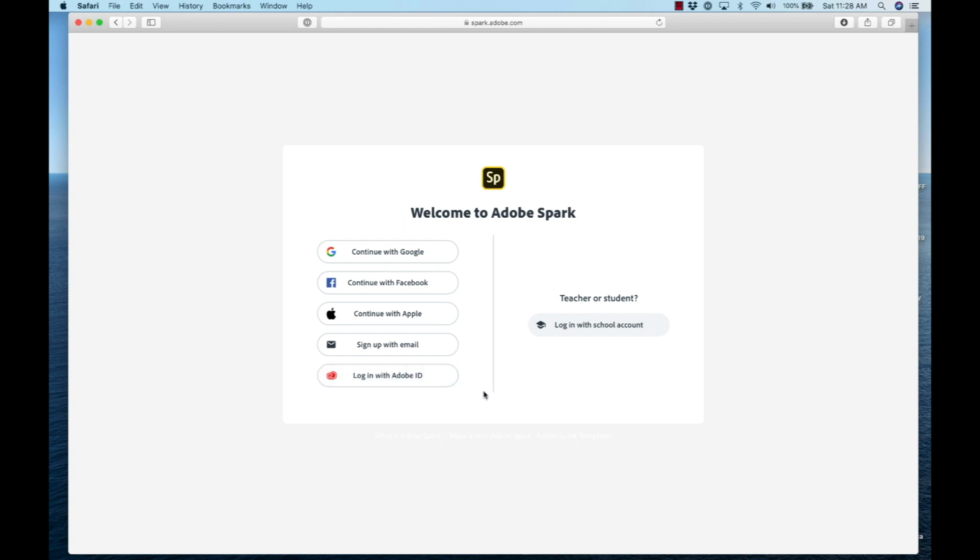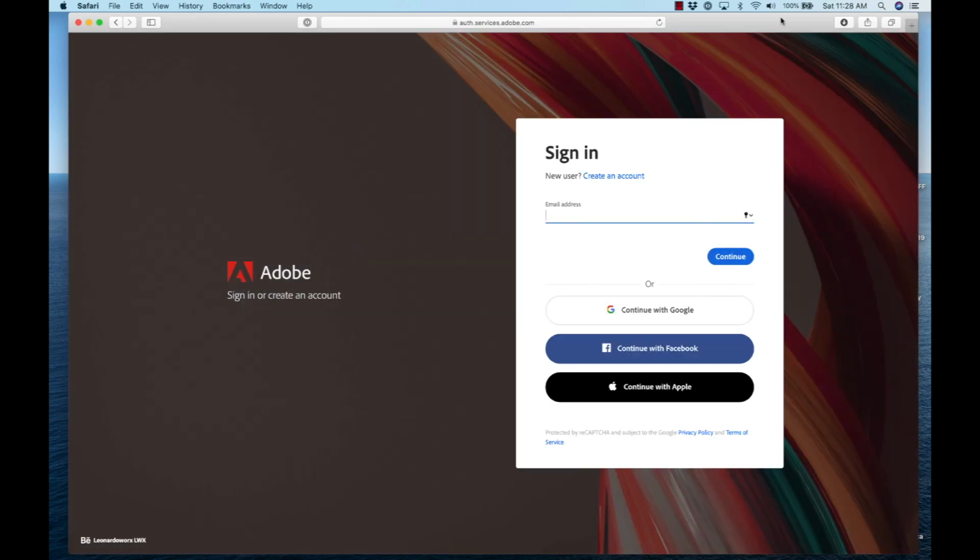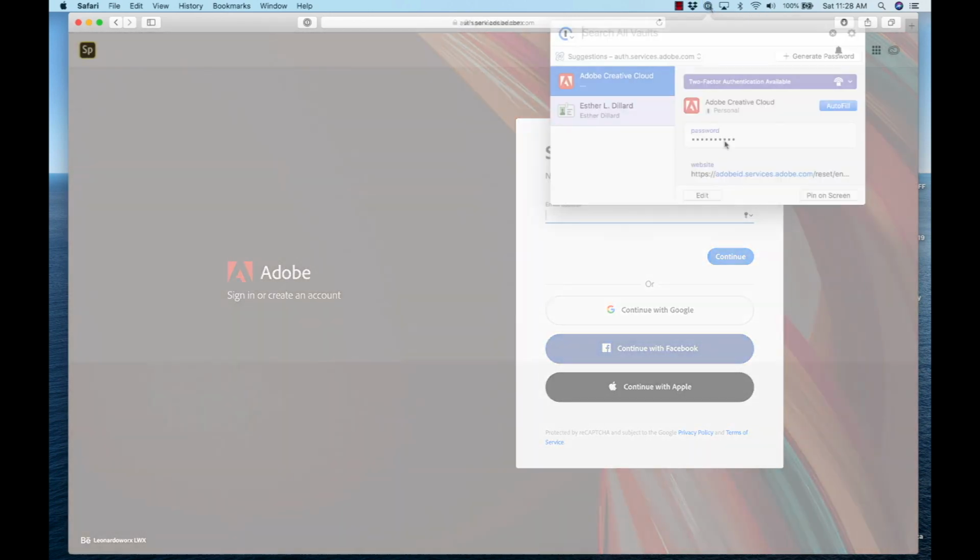I already have an Adobe ID, so I'm going to log in. But again, if you don't have one with Google, and you want to do something like Yahoo or AOL, you just sign up with your email, or you can continue with these other options and log in. I'm going to log in with my Adobe ID in just one moment.